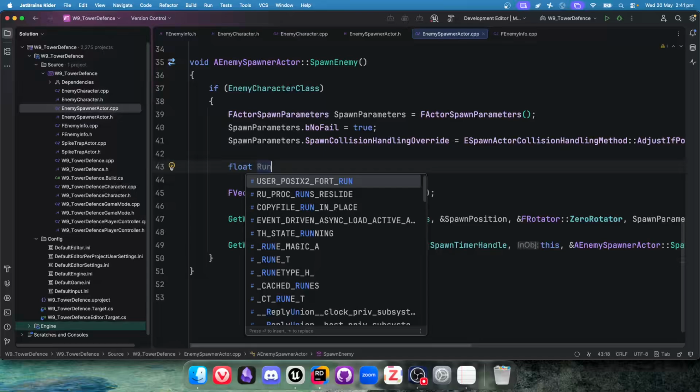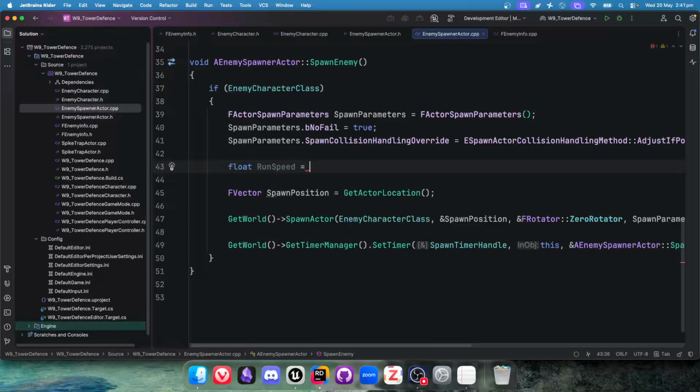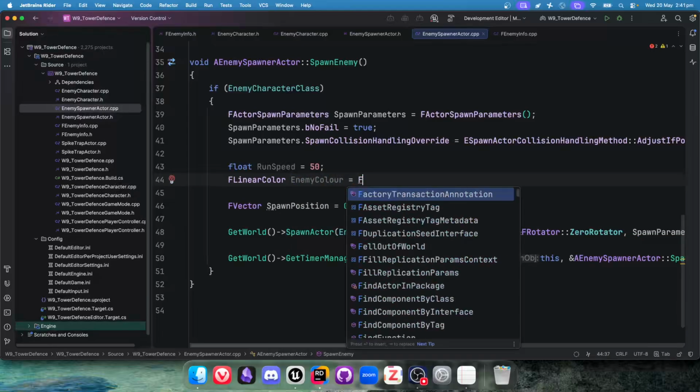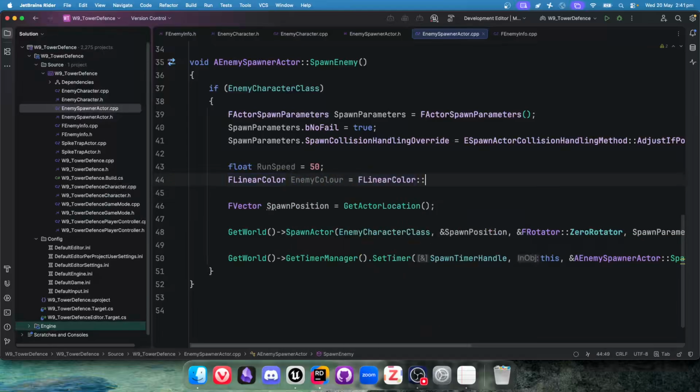So we've got RunSpeed equals, I'm going to set this to 50 so that it's very noticeable if we fail. And the FLinearColor, we want this to be EnemyColor, is equal to FLinearColor::Black.